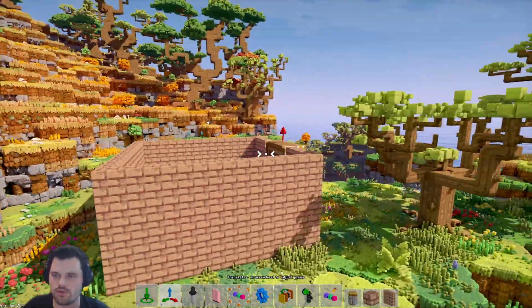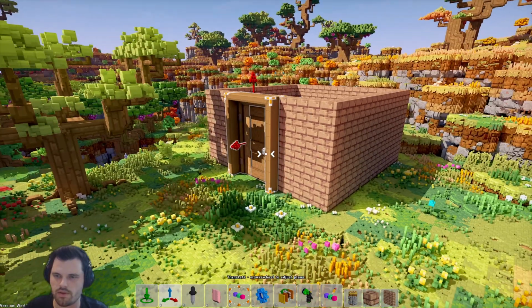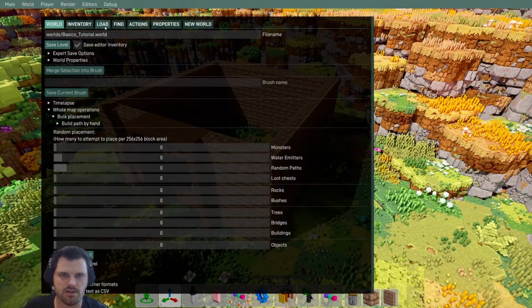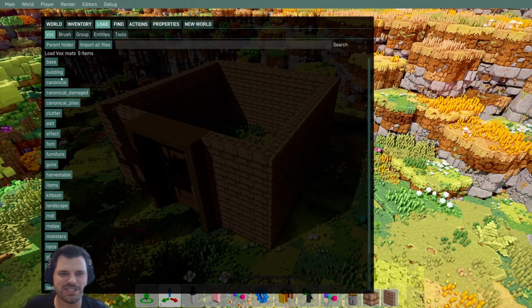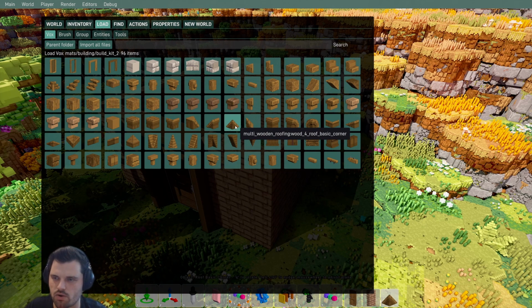All right, cool. So we have our walls. I like it. Very simple for demonstration. Let's go ahead and go over to building, build kit, and let's create the roof. I think this guy is our corner piece. So it says roof basic corner. And then we have roof basic straight.